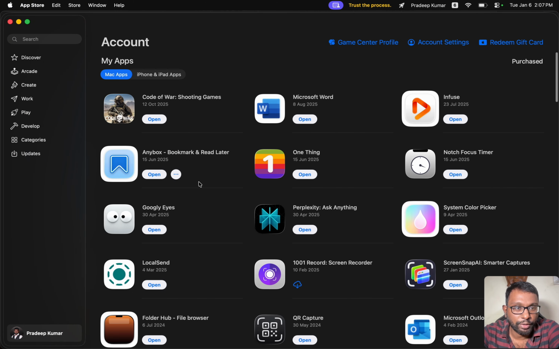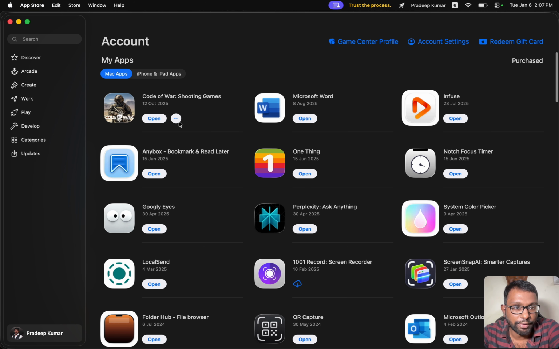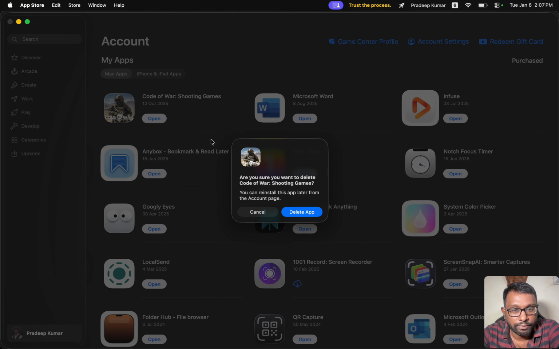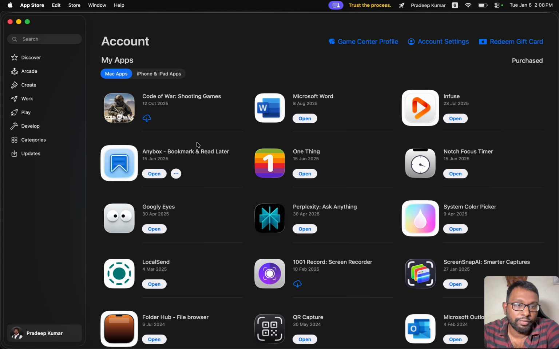Suppose I want to remove this game, I just have to go to this 3-dot menu, select that, and here we will have the delete app option. We just have to select that. We have to confirm this again. So that's all. We can also download this again if we want.